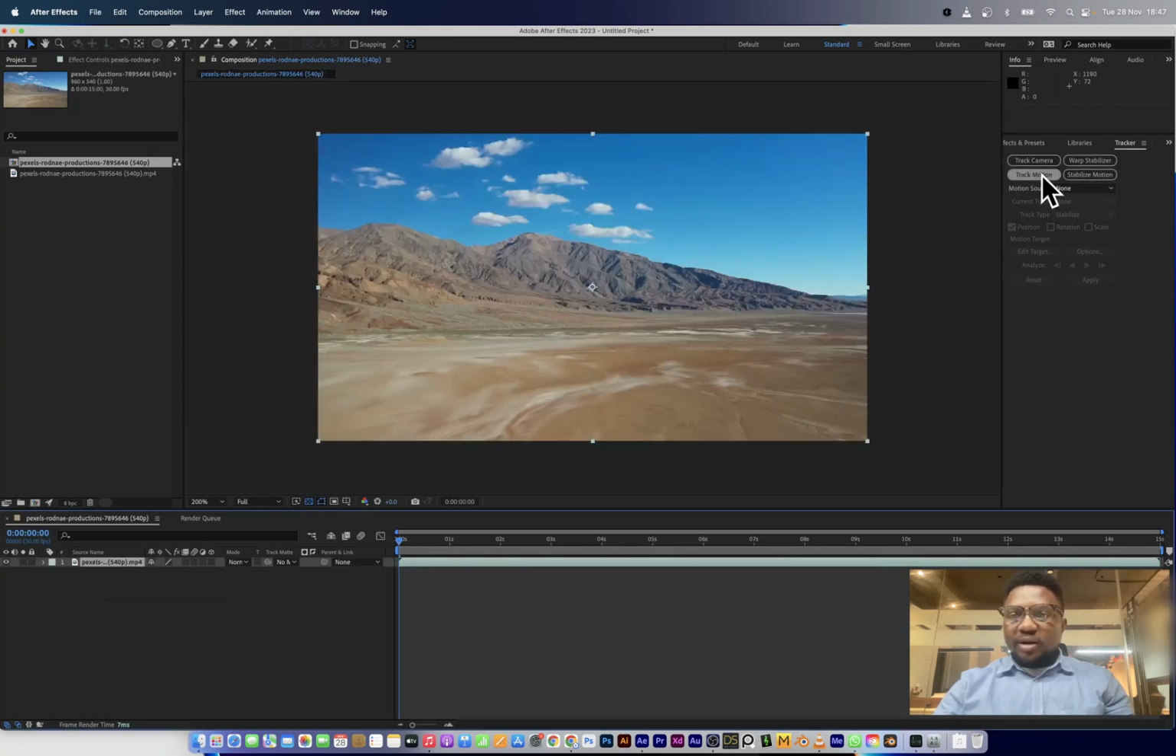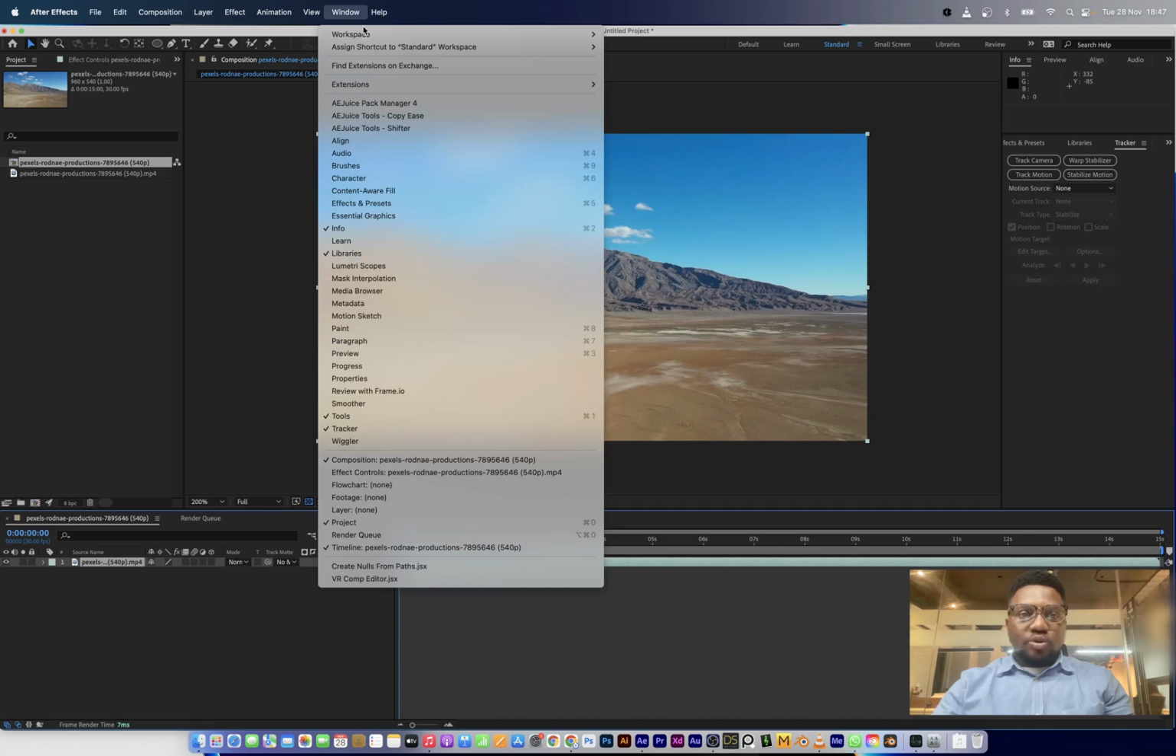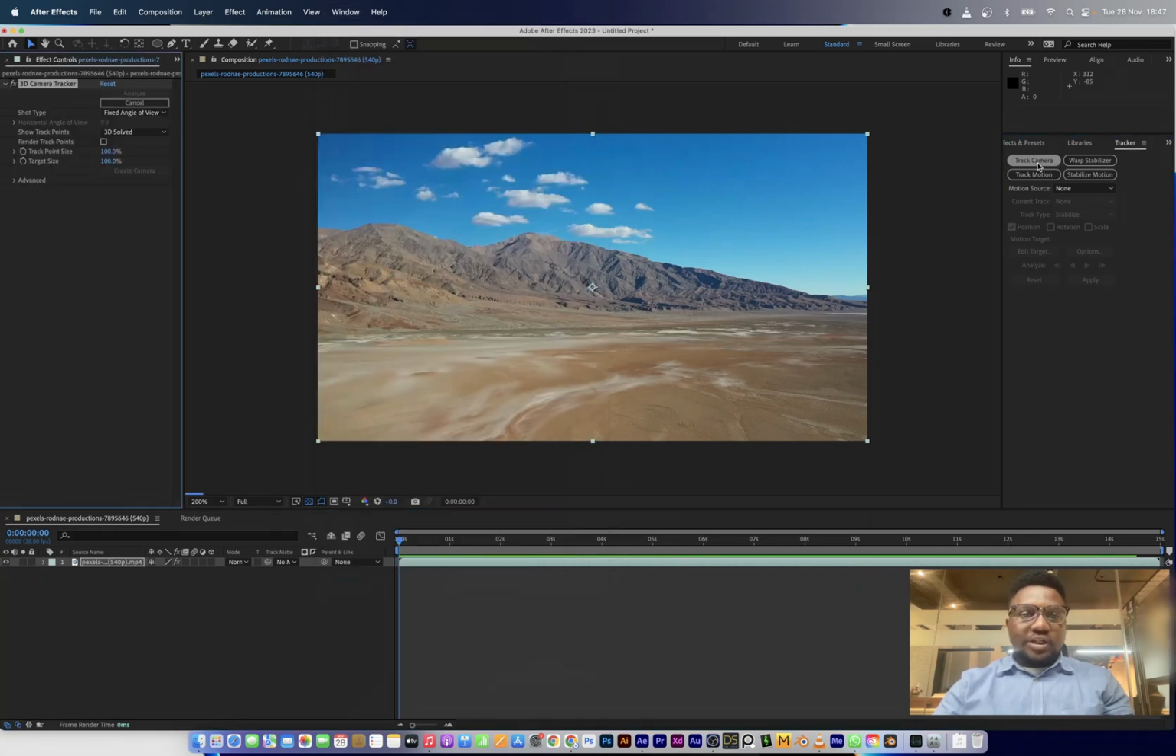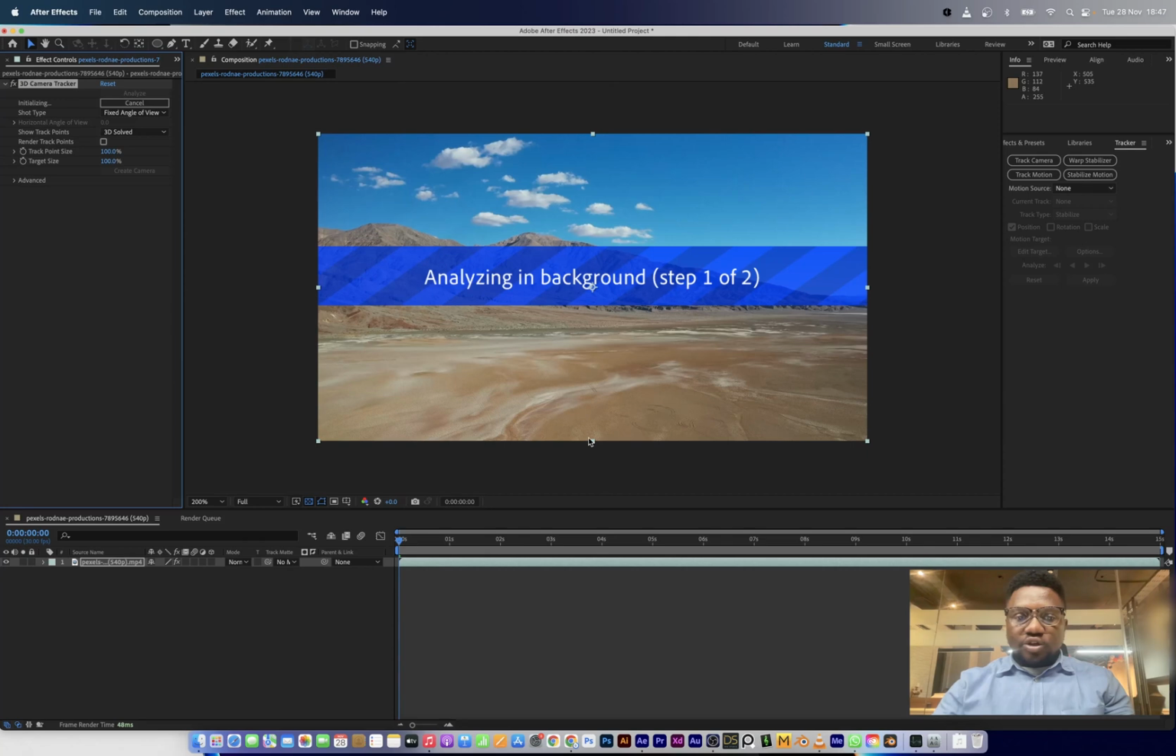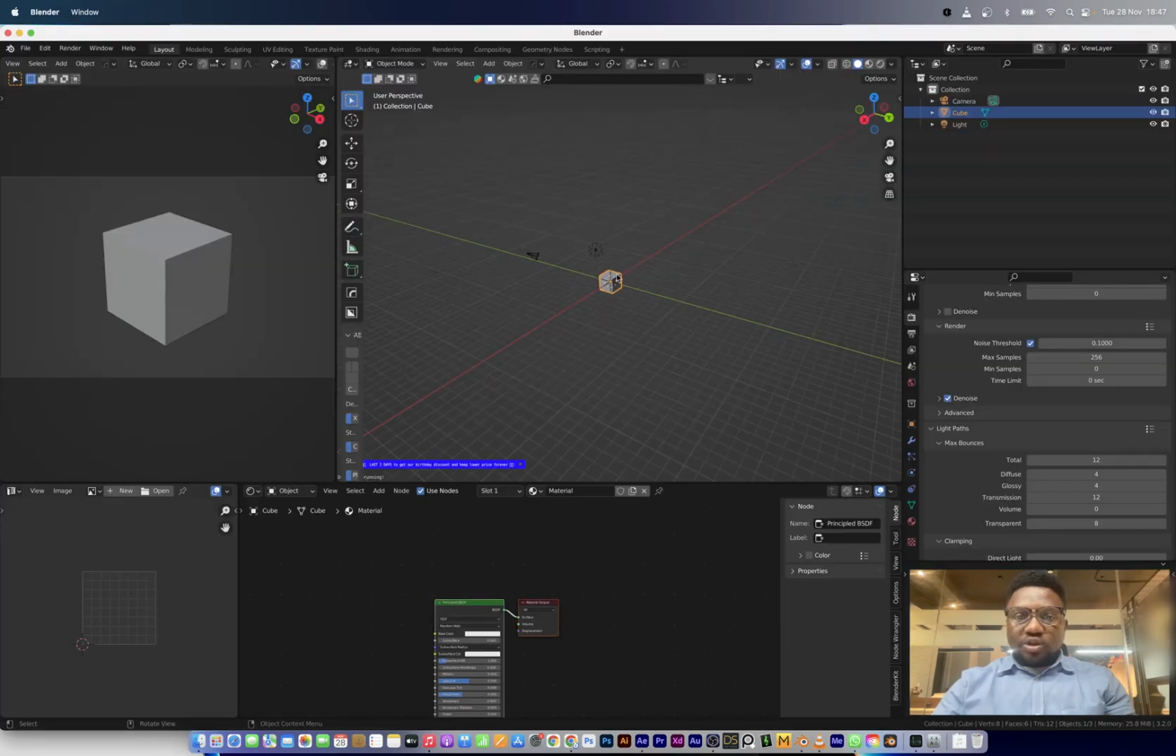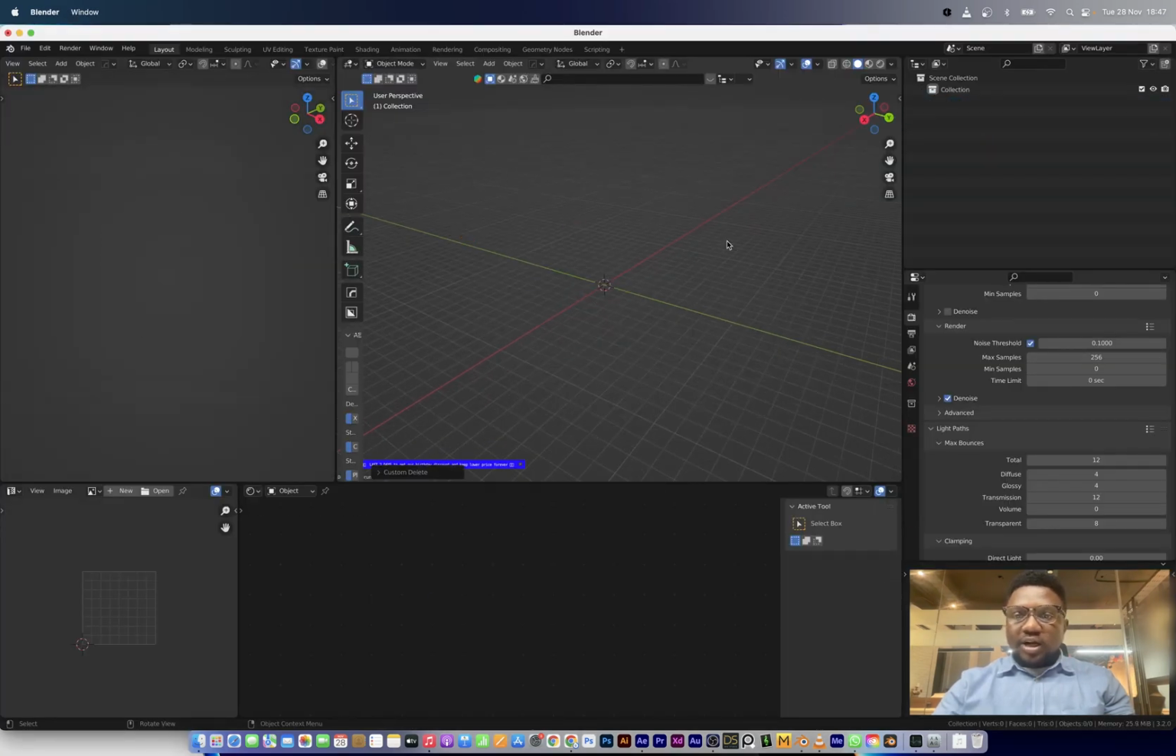and then we can click track camera. If you don't have track camera set up, you can just come to the windows and click tracker. So I can just click track camera, and it's going to analyze the footage. So I'm just going to go in here, select all, clear out the scene.